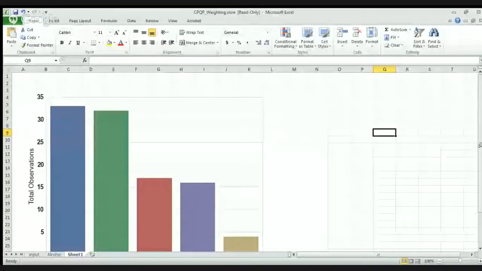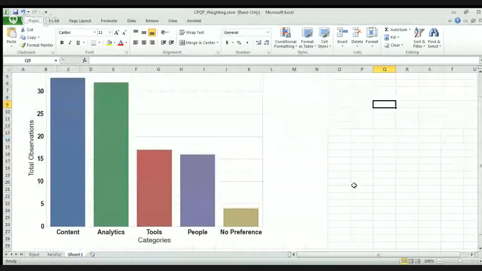All right, now you see my bar chart? I see it now. So that's the first thing I did, what I wanted to look at was the total observations. And that is a vote, right? Every time somebody picked one of those little options, it incremented here. And along this axis, I just have the categories. The first thing I noticed was that content and analytics seem to be the most prevalent. Then you've got tools and people out here on the end, and there were a couple people who had no preference.